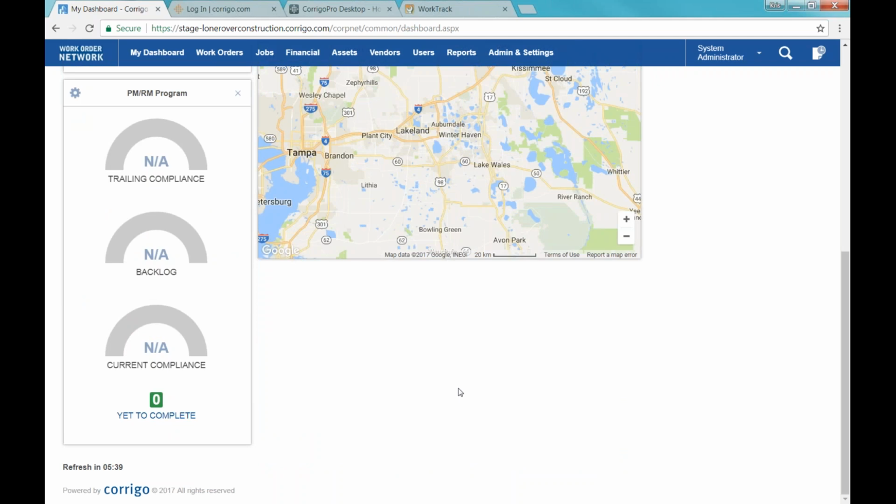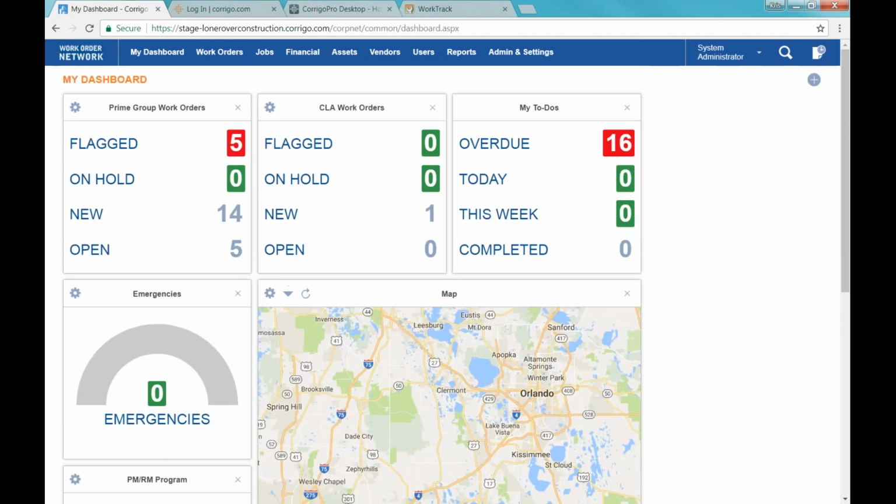All right, the dashboard, it refreshes every 10 minutes on its own, but you can always use your browser refresh button anytime if you wanted to make sure that you had updated information in that browser, in your window here on your dashboard.